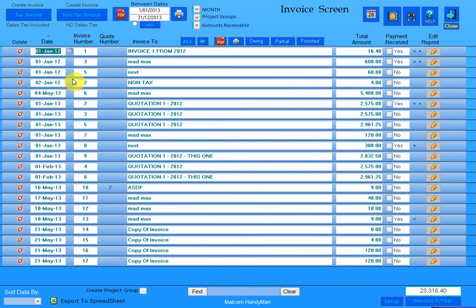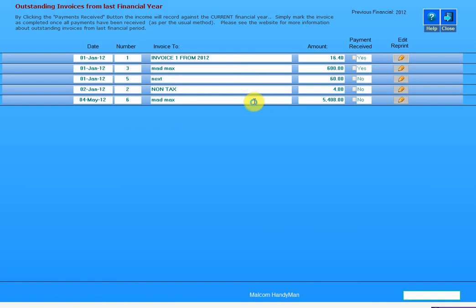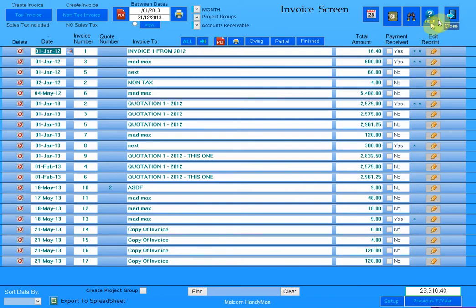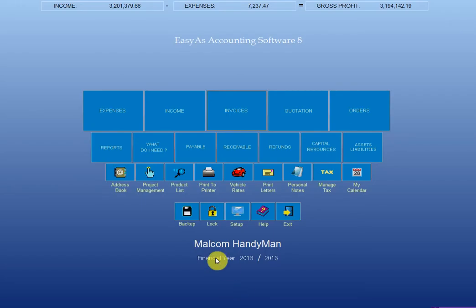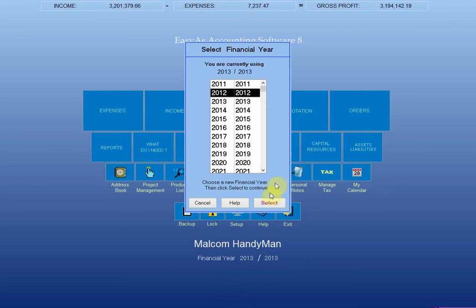Now that isn't going to show every invoice, guys. It's only showing outstanding invoices. And when you click this screen, you only see outstanding invoices. If you've got another 50 invoices for 2012, which have already been dealt with, you won't see them on this screen. If you have to go back and look at an invoice that's already been dealt with, you have to go back to that financial year. And it's pretty easy to do. All you do is close the screen, double-click on the financial year, select 2012, select it, and you'll go back to 2012. Yes, it can be a bit of messing around, but that's what you have to do.